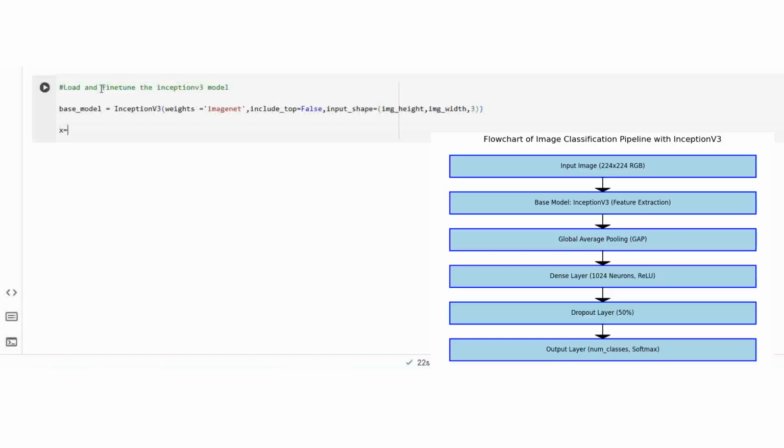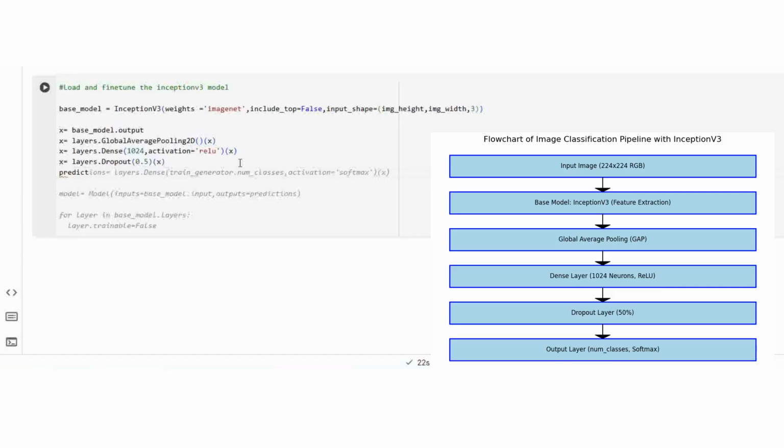Now let's write x equals base model dot output. So we have first initialized this. Now we'll add our customized layers. First we'll do layers dot global average pooling, as the AI is already suggesting. The global average pooling will reduce the spatial dimension of the feature map, so it will make the model more efficient. We'll also use a dense layer, and we'll add a fully connected layer with 256 neurons and ReLU activation. We'll also be using dropout, which will drop 50% of the neurons randomly.